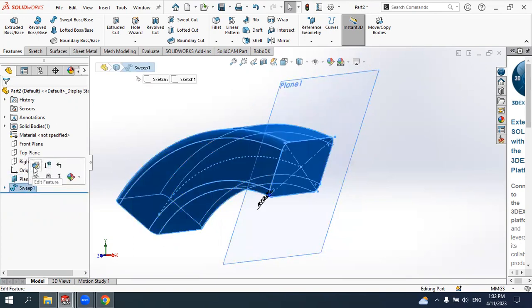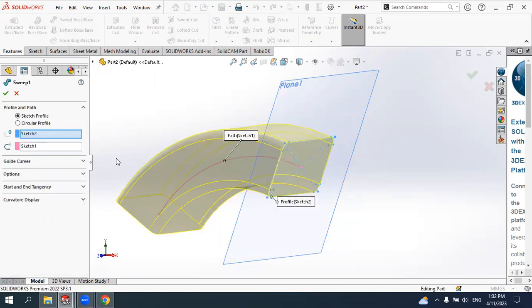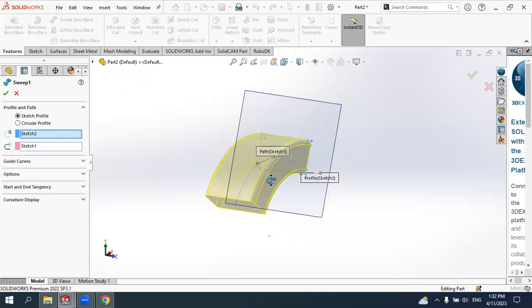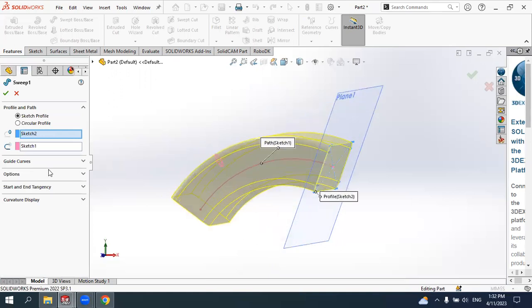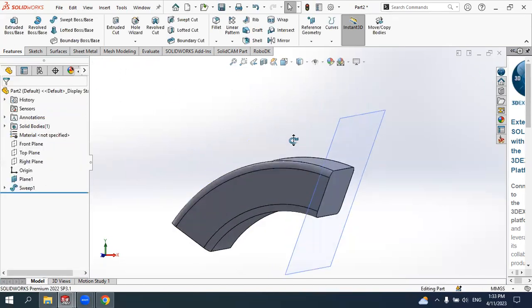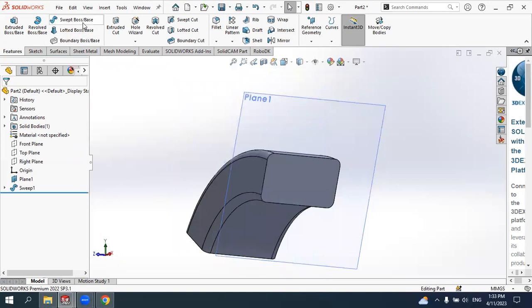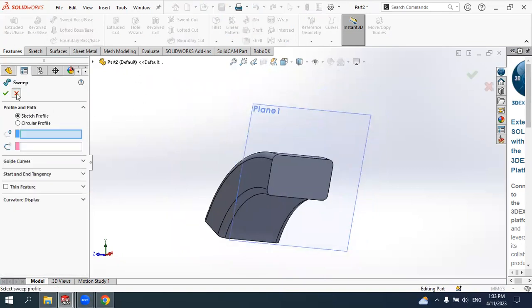So let's go to the edit feature here. We also have the control of some start points and end points. If you open this position here, you can create the tangent here. Let me just close this one. Click OK here. So this is the swept boss.